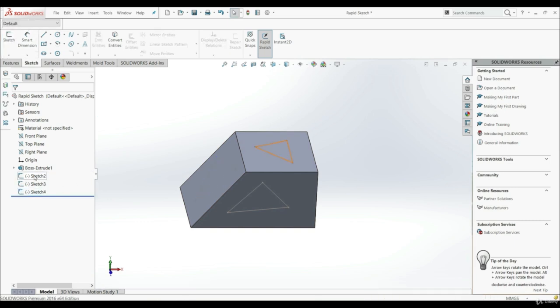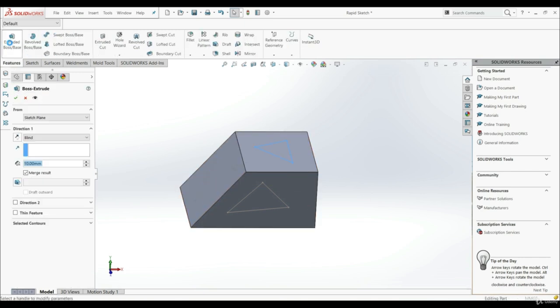And now we can see here that we have Sketch 2, Sketch 3, and Sketch 4. They're not fully defined, we can see the minus here, but we can still use them to create a 3D model. For example, let's click on the Sketch 2, let's go to Features, Extruded Boss Base, and OK.